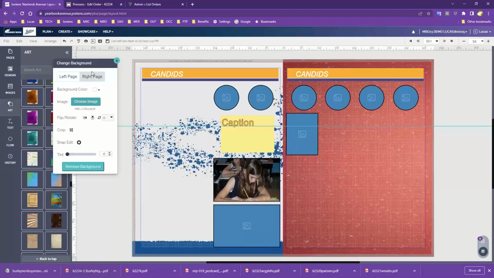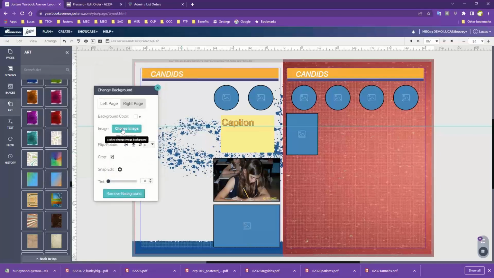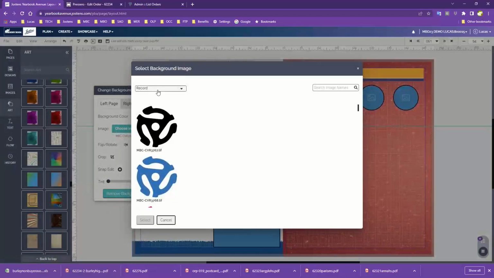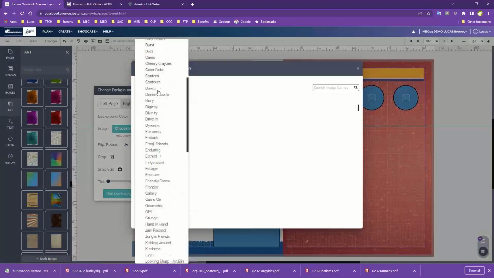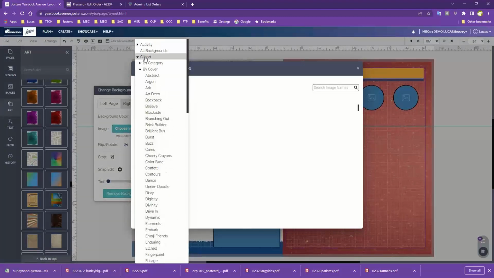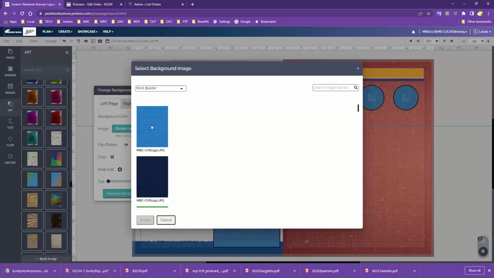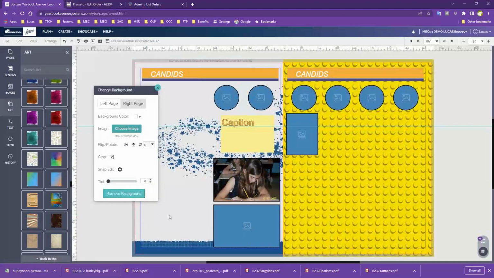Okay, so again, to get to the cover theme art or the backgrounds, from the change background menu, just go to choose image. I'm going to wheel back up here because you're going to go under clip art, by cover, and then choose any one of these that are here. See a background that you like, select it and then hit select. And there you go.